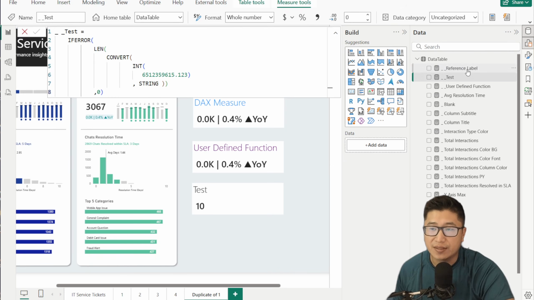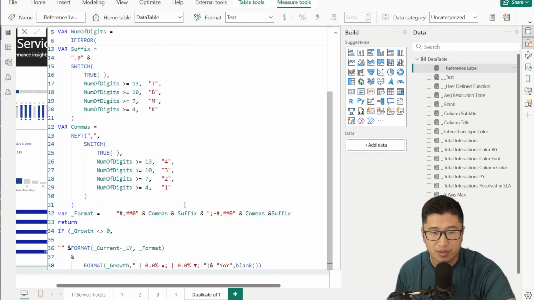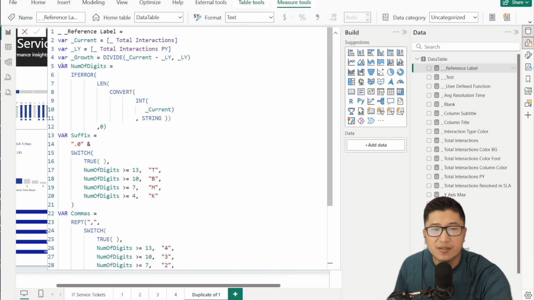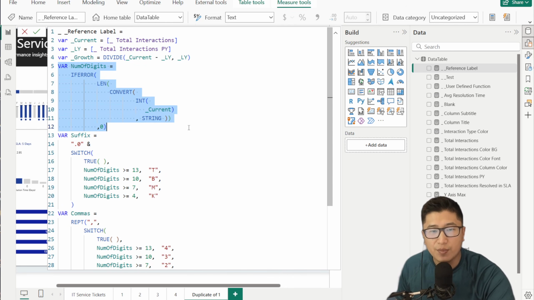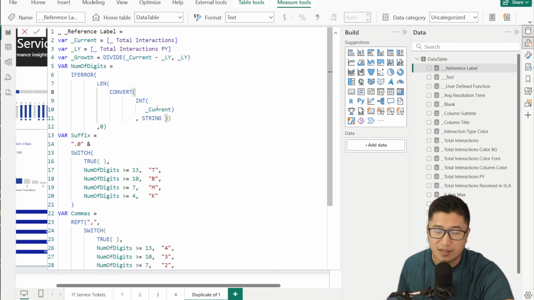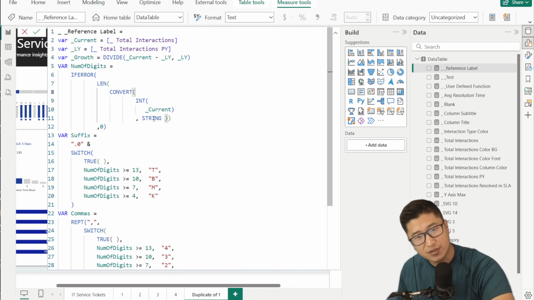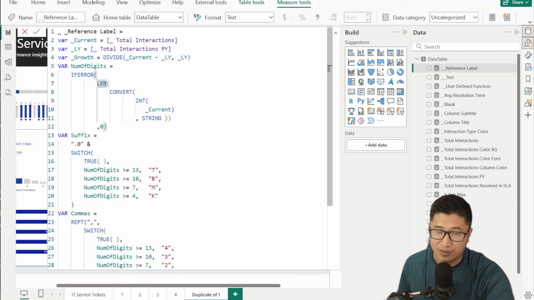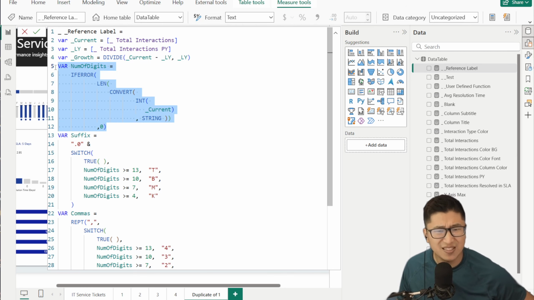Perfect. But there's a whole bunch of different parts, and I think some of those parts are going to be reusable. For example, this variable is going to identify how many digits you have in your current year value. It takes the current year value, converts it into an integer, which converts it into a string, and takes the length of characters, like how many digits are in that string. And if there's an error, it's going to convert that into 0. Sounds like a lot, right?